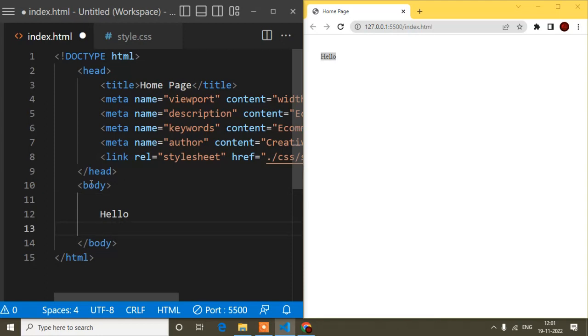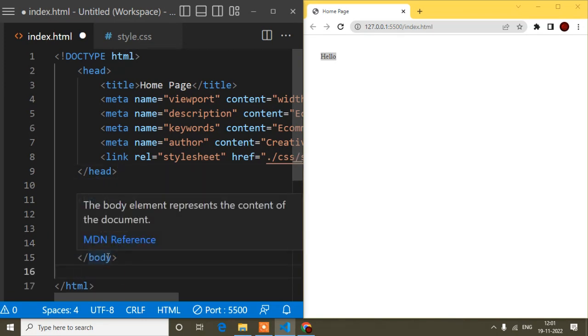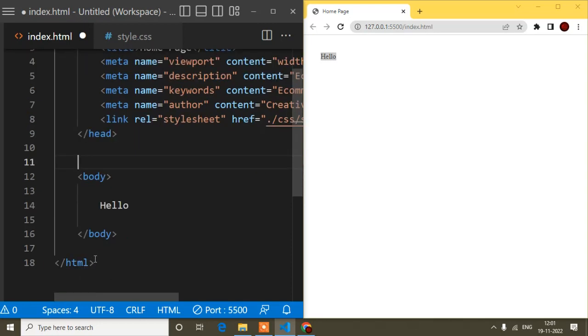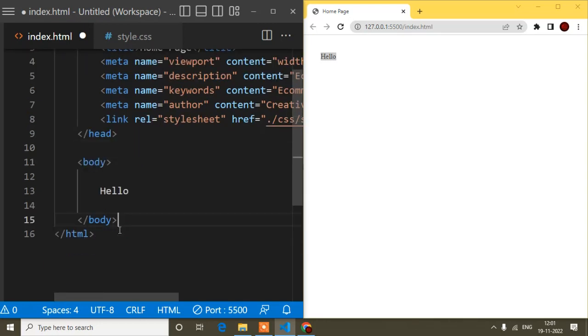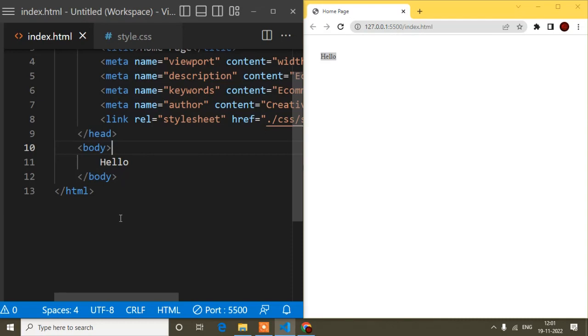But if I write margin, margin means outside this body tag. So this is the body tag and it will add some space here. Outside means those are the outside, so here it will add some space. So that is the difference between margin and padding. If you are going for an interview and they ask the difference between padding and margin, I hope you can easily answer them, right?